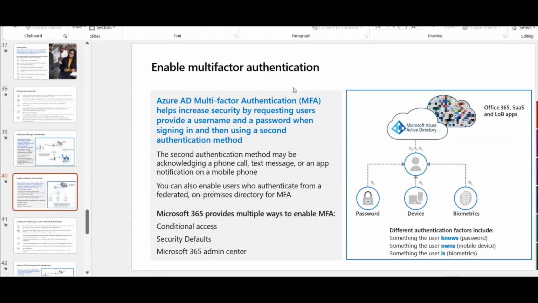Multi-factor authentication helps increase security by requesting users to provide a username and password when signing in, and then using a second authentication method. So in our context, we are already using Microsoft Authenticator, but there are a few other options. Let's say conditional access, security defaults, or Microsoft 365 Admin Center. Many different ways you can manage MFA. But one of the easiest ways, let's have a look.